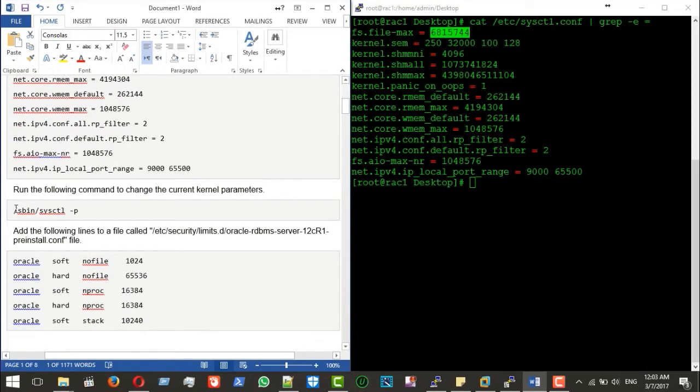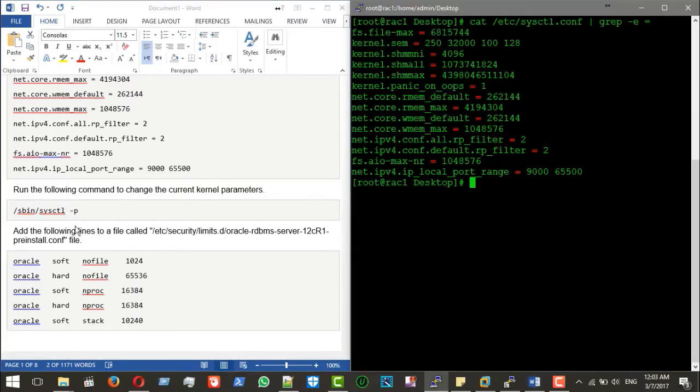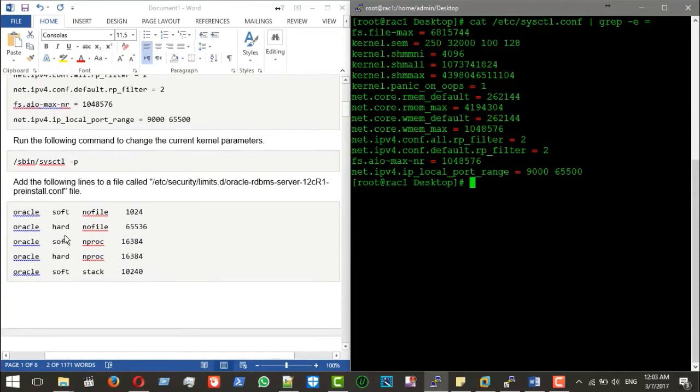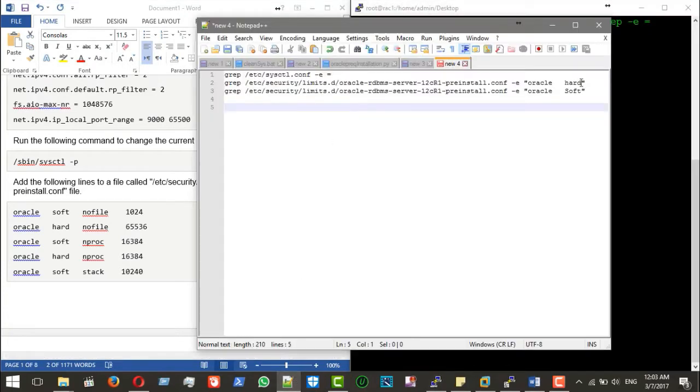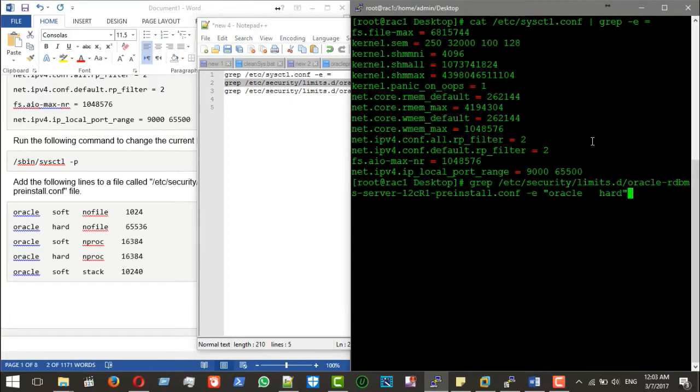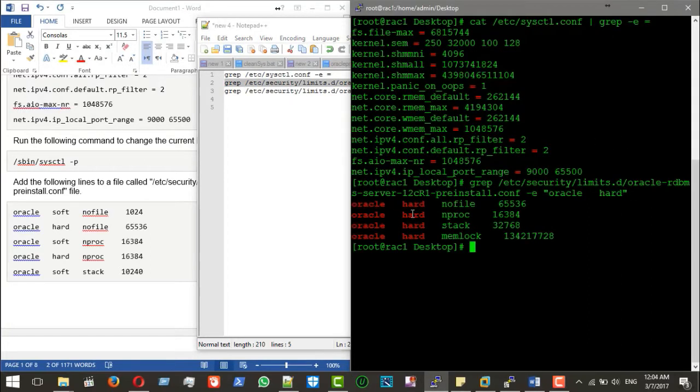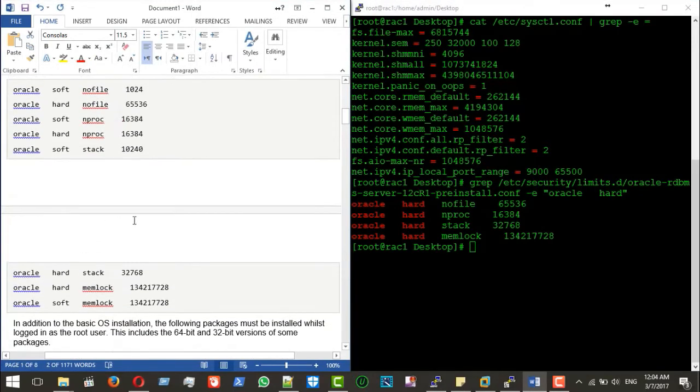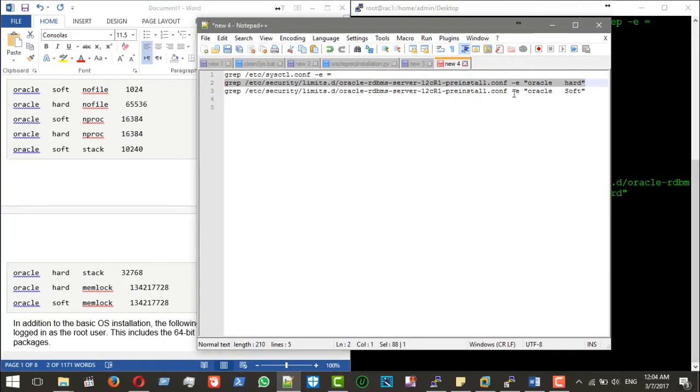This one is to run this command to change the current kernel parameter. If you run this one, this value will be affected without needing to shut down or reboot the operating system. I prepared some scripts because I need to save time. So I can just grep this one to see Oracle hard. Nice. They are identical.